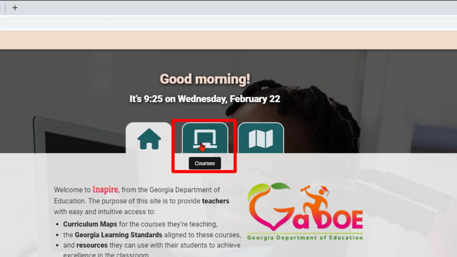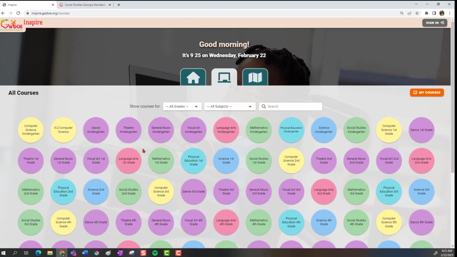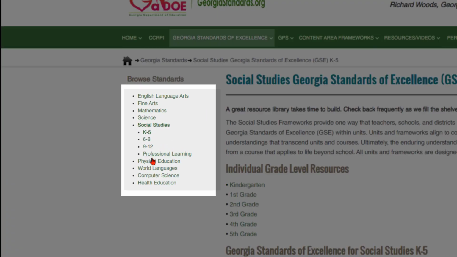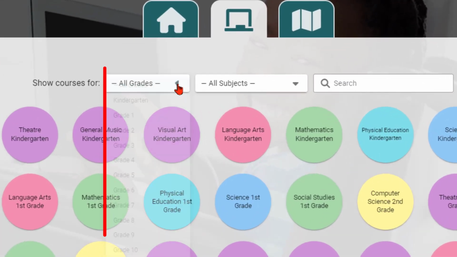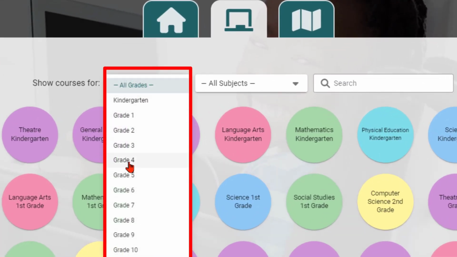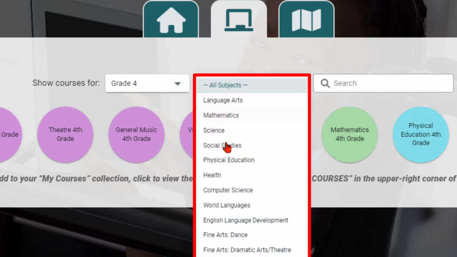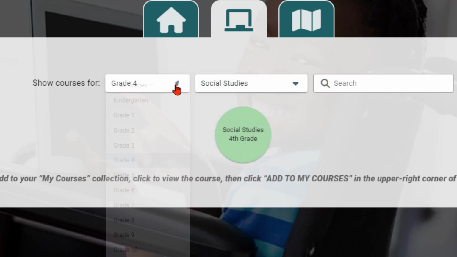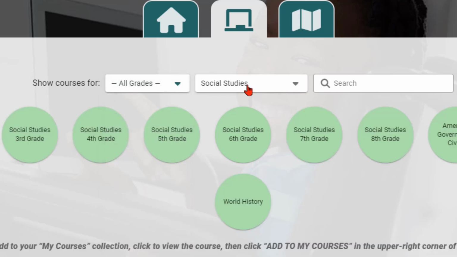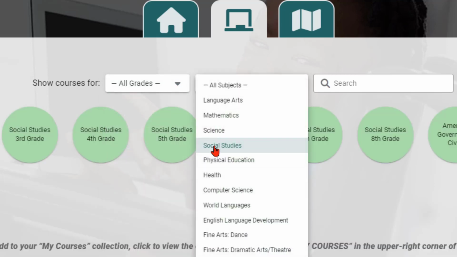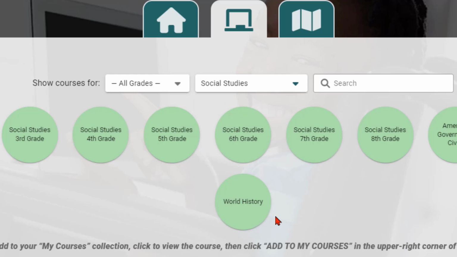So let's start on the Courses tab. On the Courses tab, you can see all of the courses that you've always found over here in georgiastandards.org. The beauty of this is now we can search by grade. So if I'm in 4th grade and I want to see all of the courses for 4th grade, I can search that way. If I want to see all of the subjects, let's set that back to all grades. And now I set it to social studies, and I can see all of the social studies classes. I can also search for a specific class if I want to.